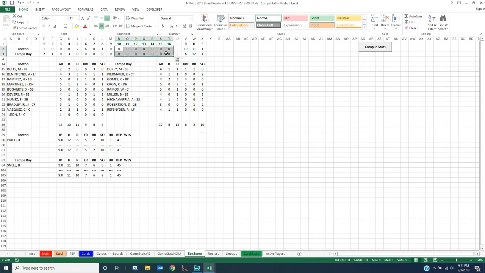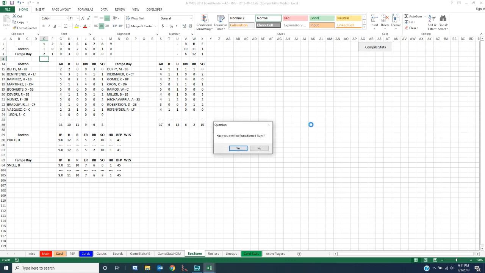So you've got a lot more space, so you should be able to see all of the positions a player played, as well as the full name, etc. And now we're going to click on compile stats. Verified the earned runs in here. I'm going to do this just to show you.